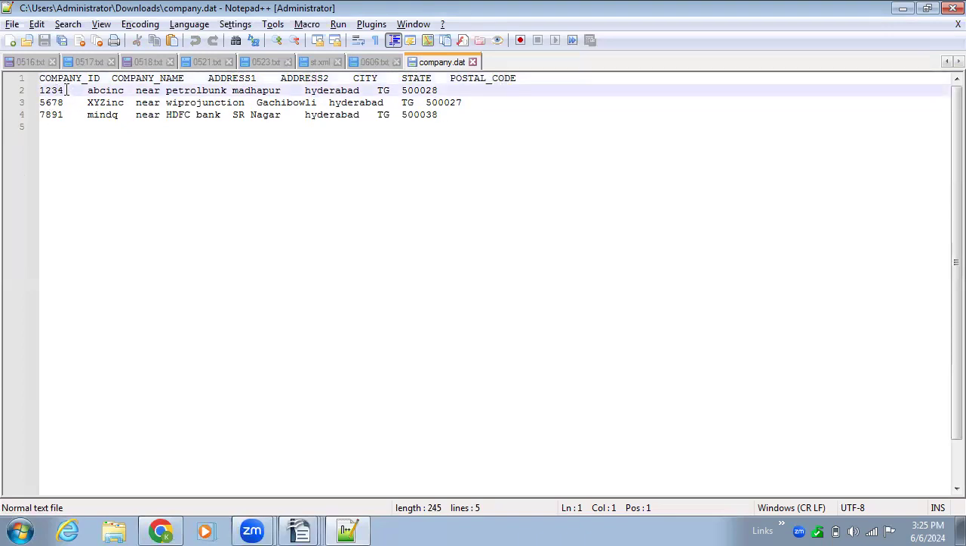And which delimiter is this? This is using the tab as a delimiter. There are no special characters like pipe. Sometimes you can use pipe, or a tab space, or even a single space as a delimited character. So this is your row one, record one. When it is inserting into the table, it should insert the company ID as 1234, company name as ABC Inc., and then address 1, address 2, city, state, and postal code into the appropriate columns.